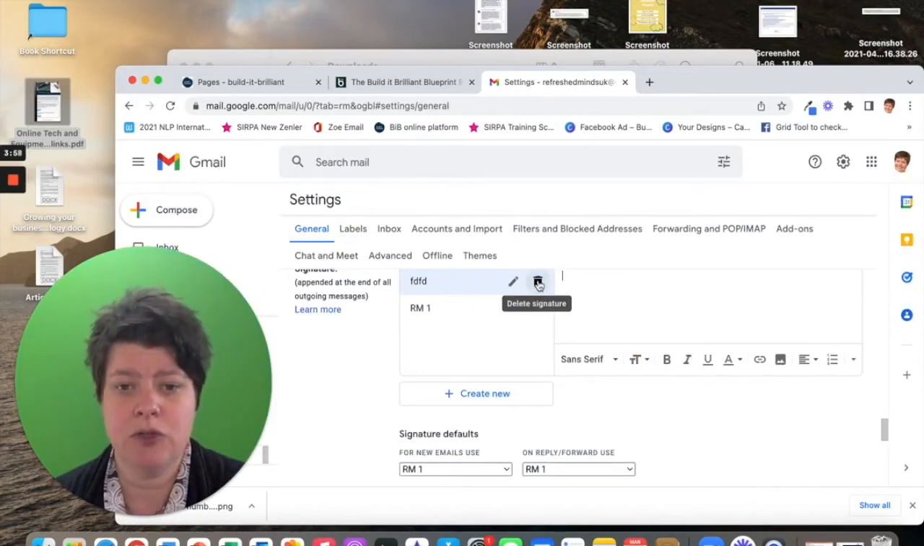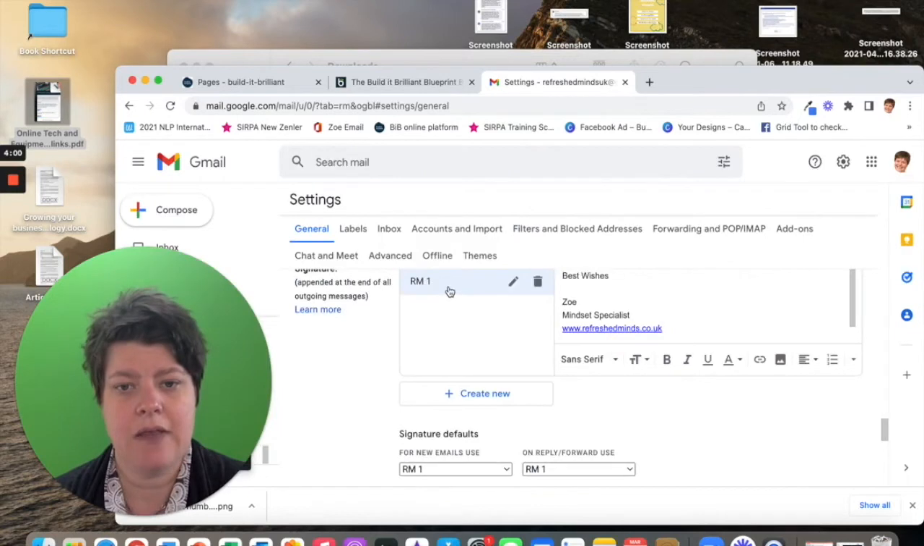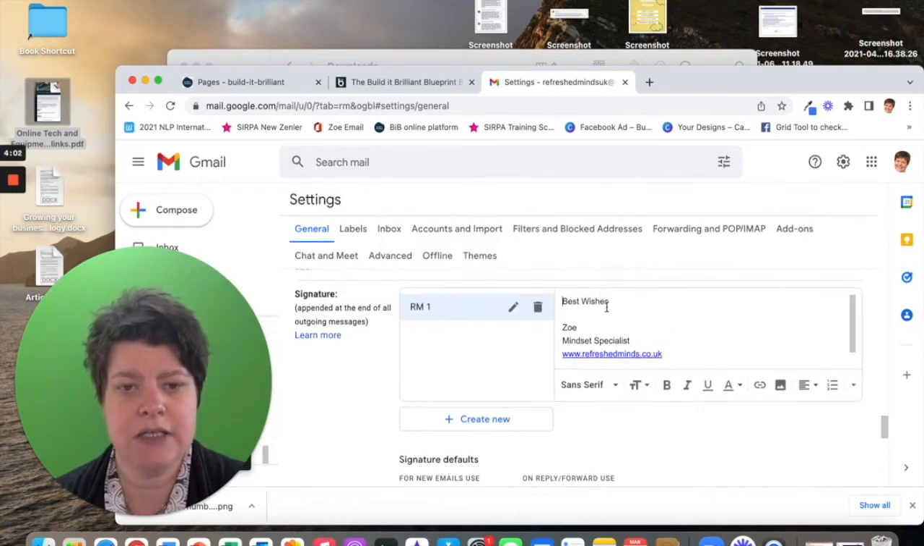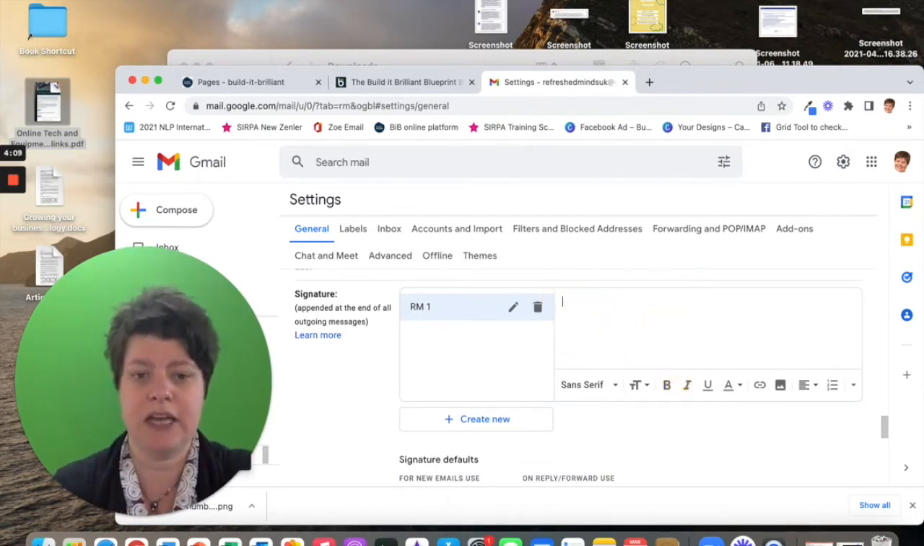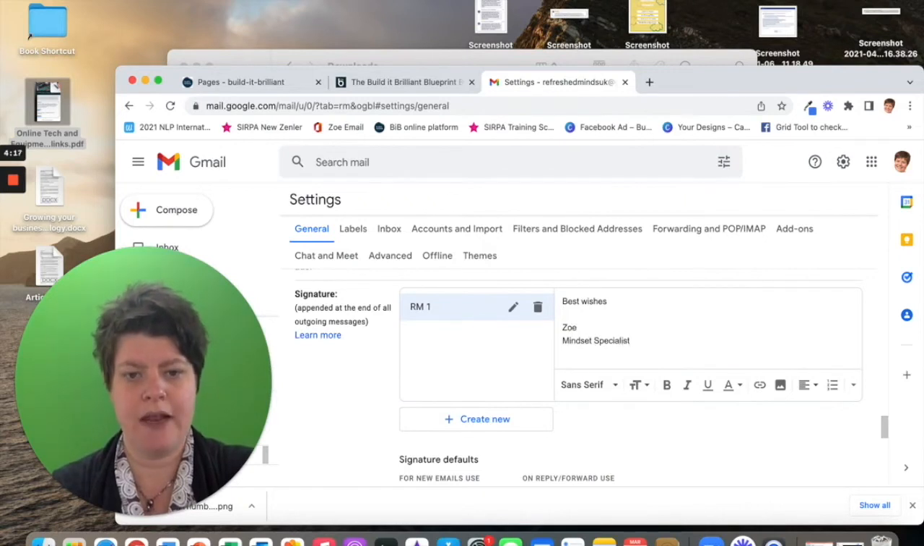So it's really, really easy. I can delete them just by clicking delete. And then this one I want to edit, so on this side I want to edit it, and in here, if I take this out and show you all of it, you just literally type what you want. So best wishes I generally use Zoe, Mindset Specialist, and then I want my website, www.